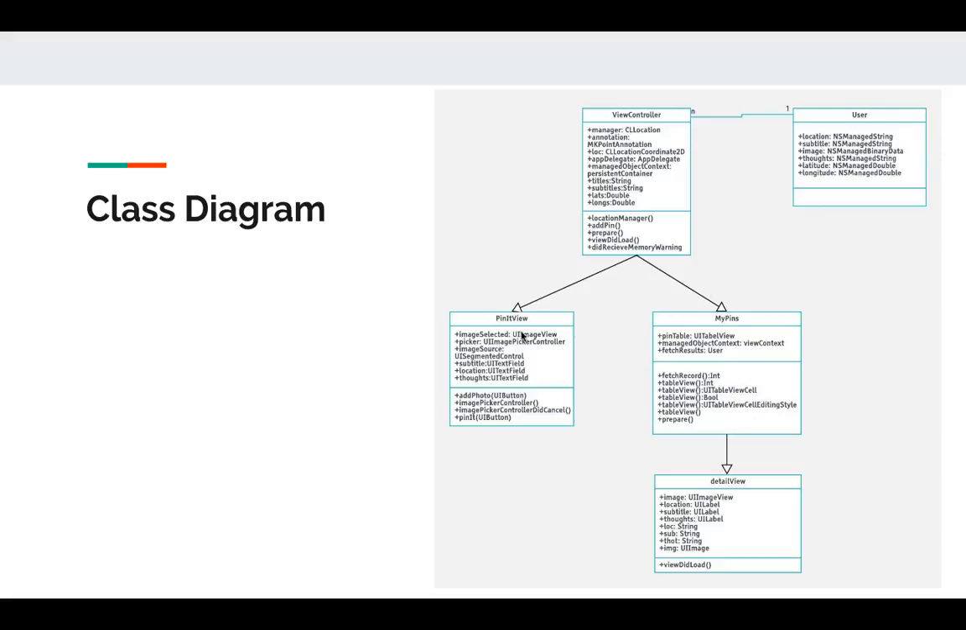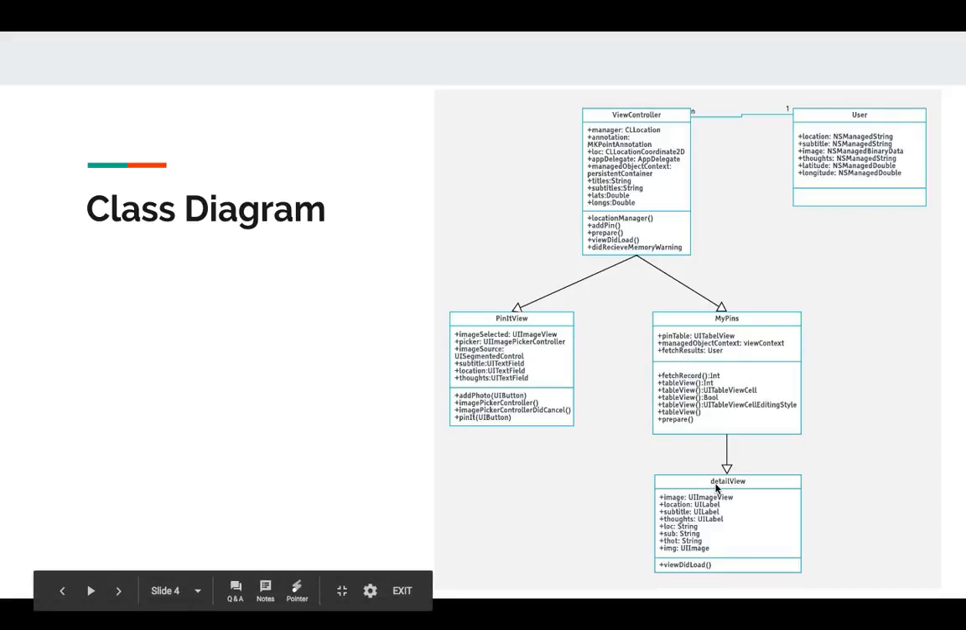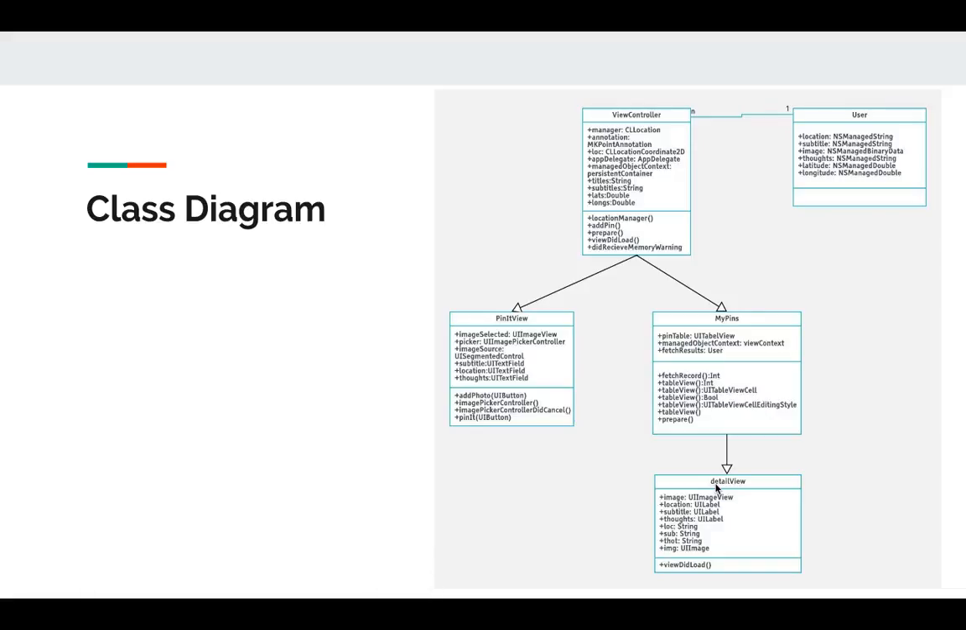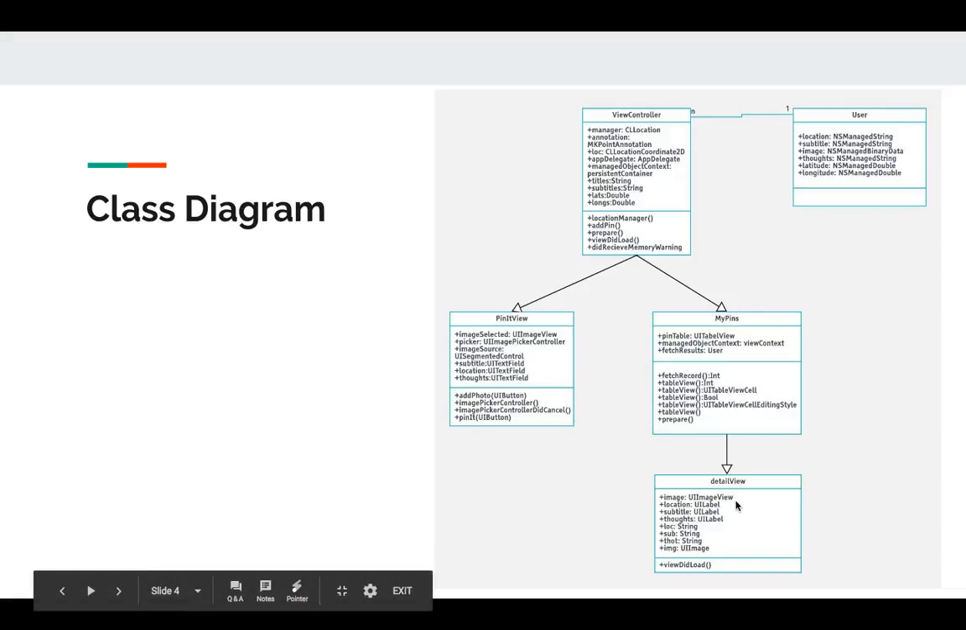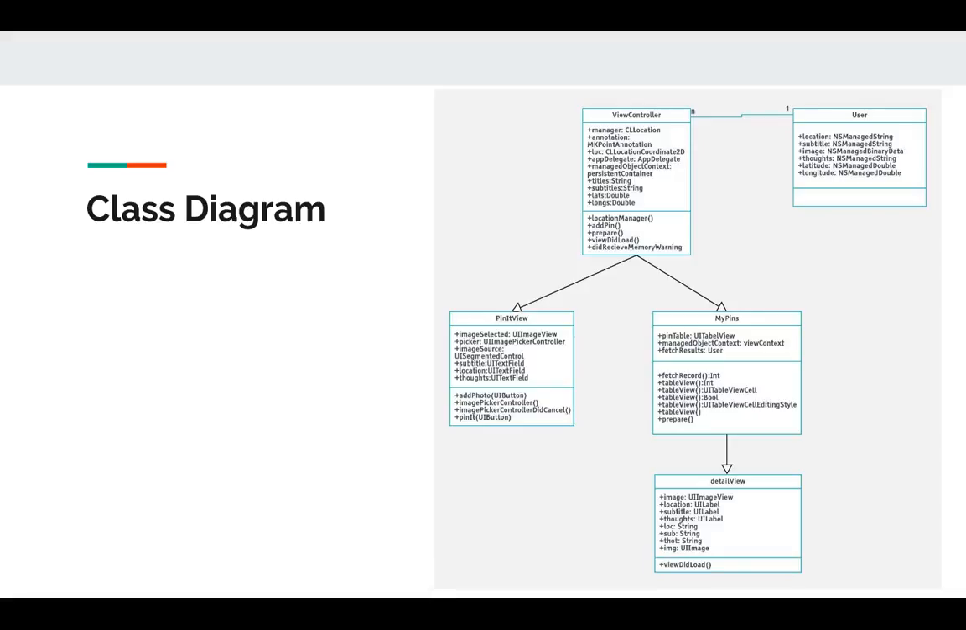Anyway, for a pennant view, I didn't add much. All I did add was the subtitle UI text field, location UI text field, and thoughts UI text field. As for the functions, nothing really changed. All of those stayed the same. My pins, everything stayed the same. Detail view, I took some variables out and I replaced it with the UI image view, UI label, UI labels, all that, and the strings in the UI image, just so I can save those variables.